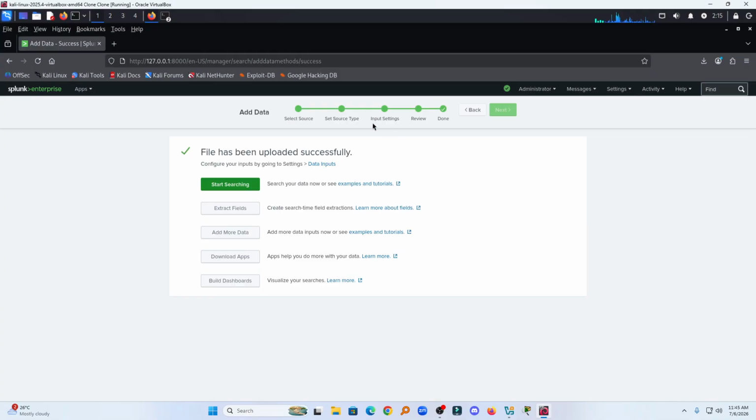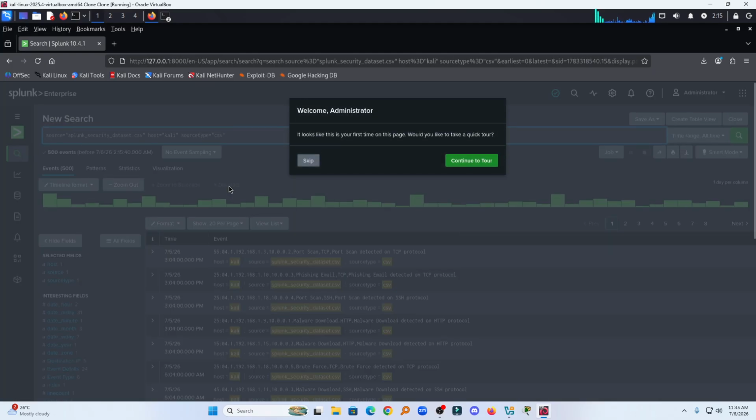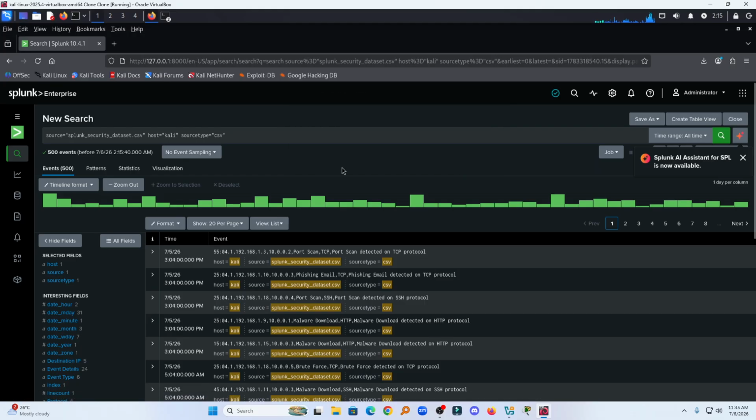Now let's see what you can do with this file. What are the different types of analysis? You can start searching, extract fields, add more data, download apps, and build dashboards. So you can do many things. Let's start with start searching. Click here. Now you see the data, that CSV file data, in a more visual format, which means you will get more information here.